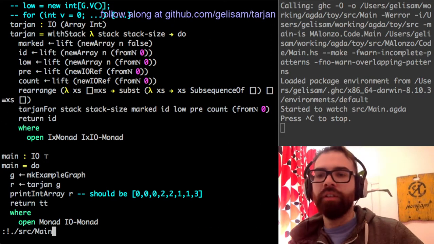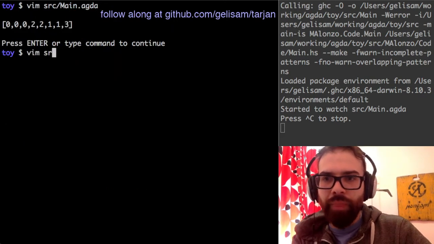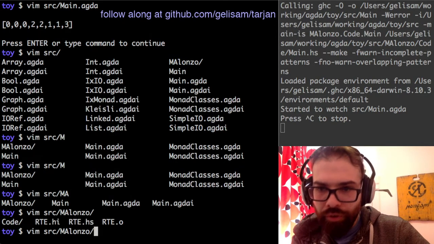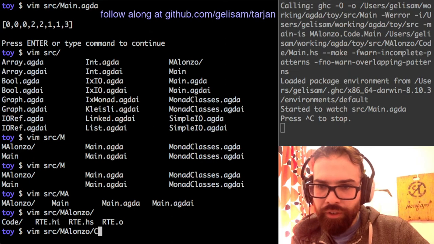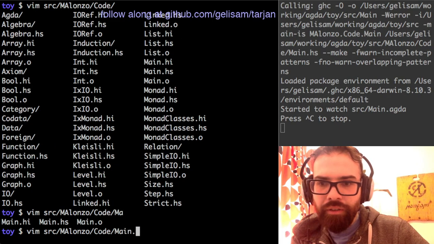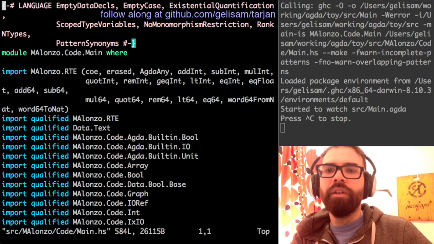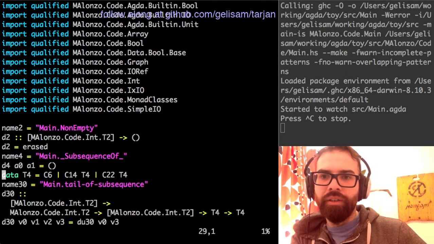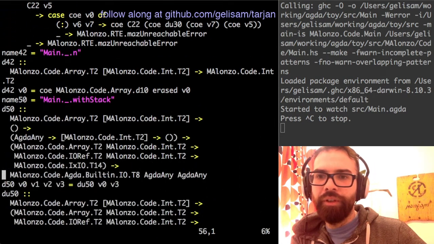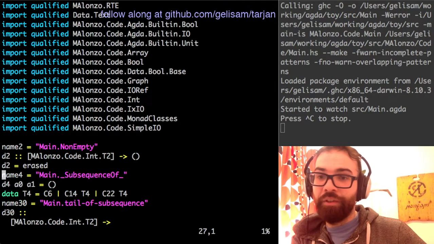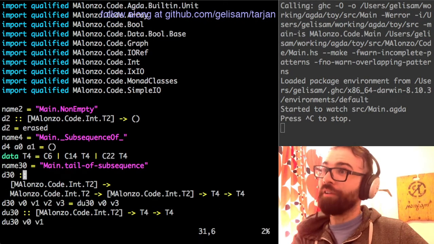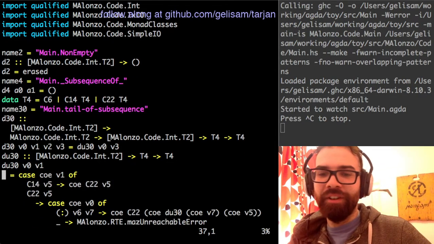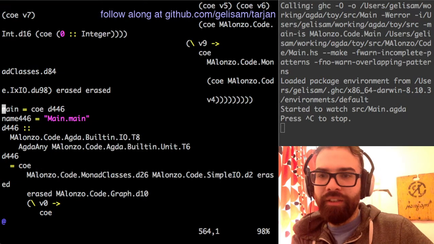Okay, and we can even look at the Haskell program if you want. It's in, where is it? Malonzo. I think it's the name of their main.hs. Yeah, so this is the generated code. You can tell that this is Haskell because we're using 2 colons for separating the names and the types, whereas in Agda they use 1 colon. And there should be a main somewhere in here.